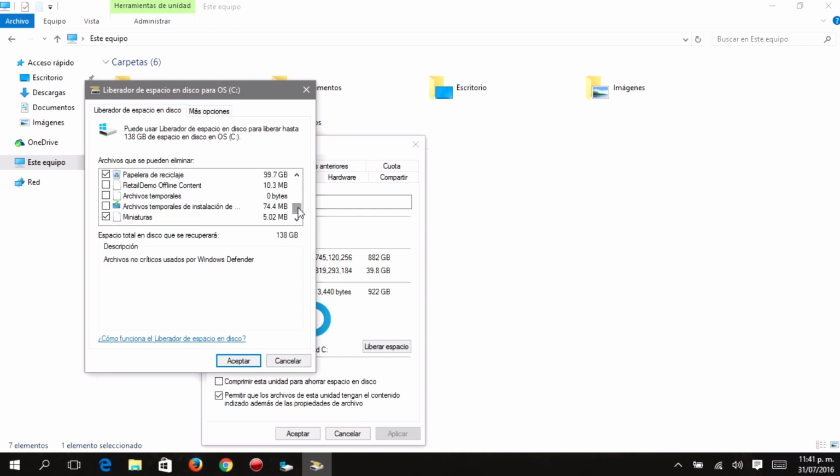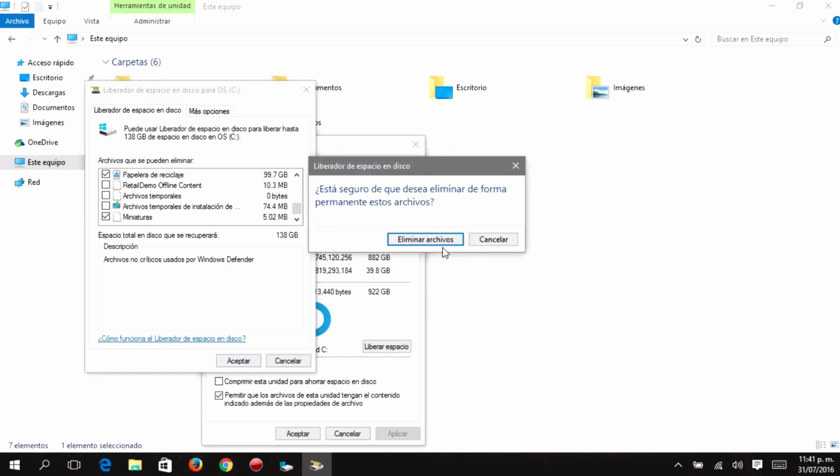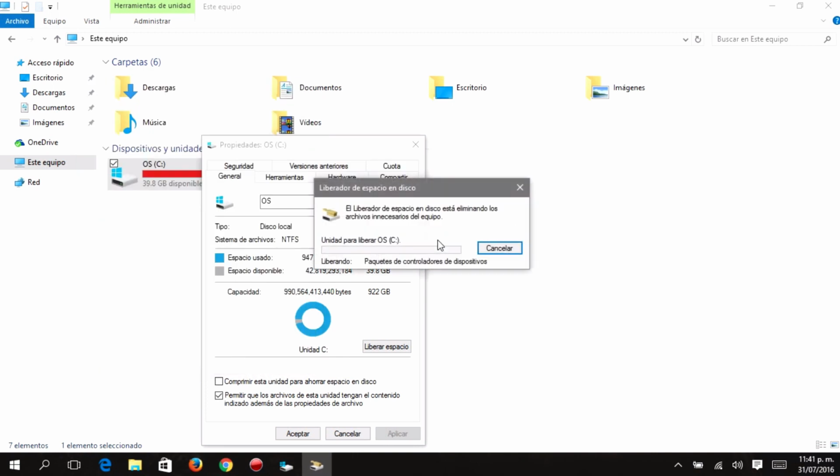After the files have loaded again, we will see the option Previous Windows Installation, which corresponds to the Windows.old folder. We will select the files and click OK. Next, we will select Delete Files and the deletion process will begin. This process may take some time, so let's be patient. Once the files have been deleted, we will click OK.